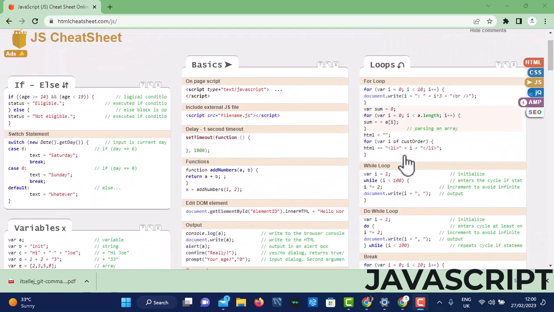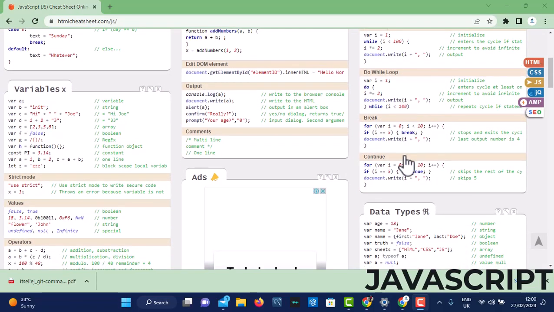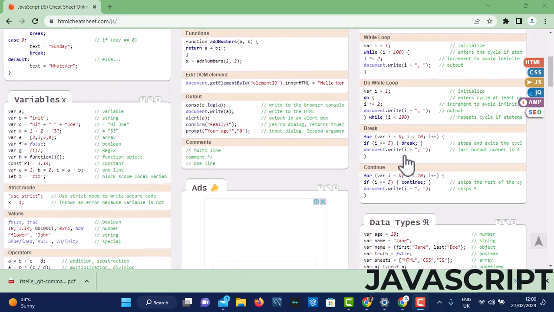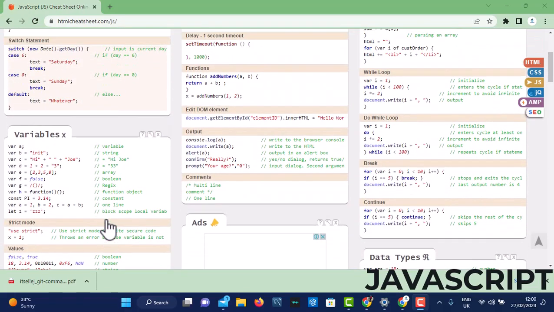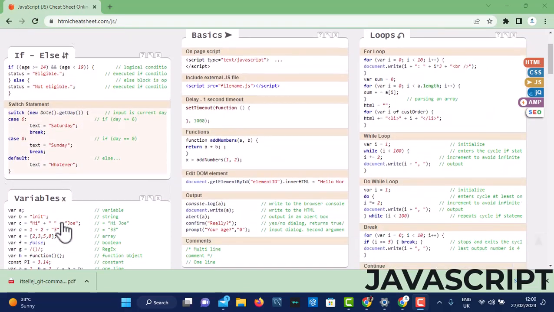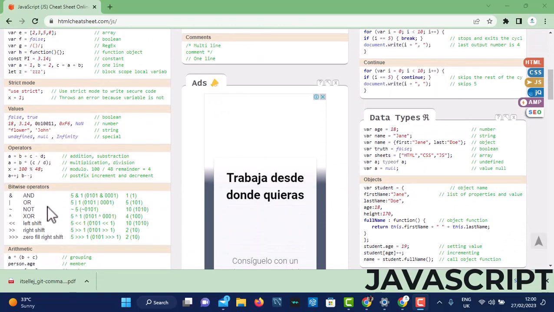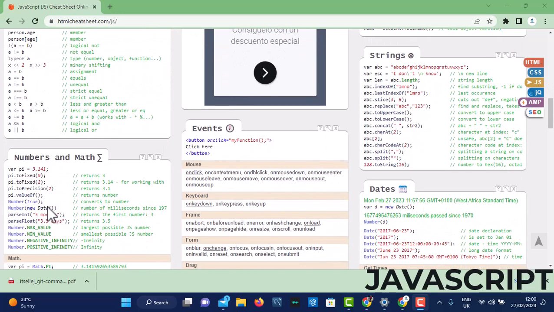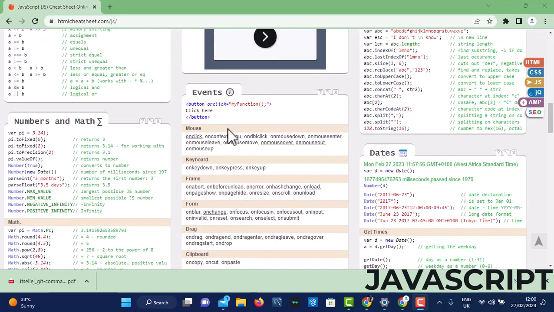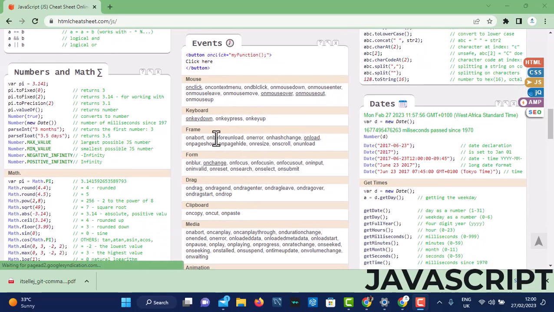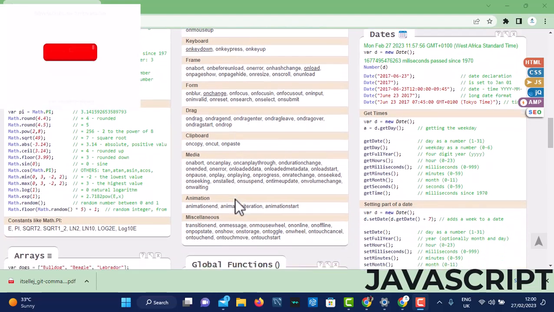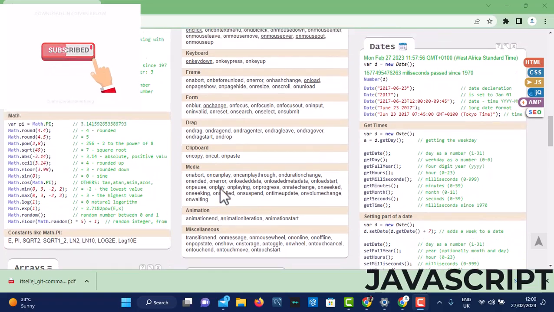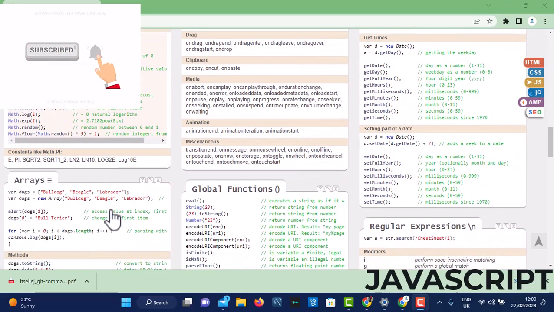You will see for loops, JavaScript for loop, while loop, do loop, break, continue. You will see how to declare variables. You will see if, else statements, operators, values, bitwise, arithmetics, events. You will see a whole lot of events, like mouse click event, mouse out event, keyboard down event, forms, on form submit event. You will see all of that.